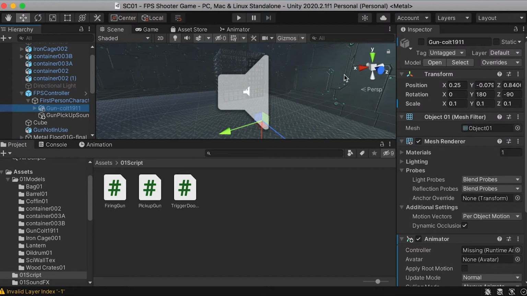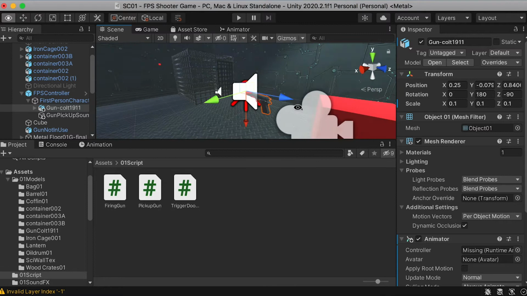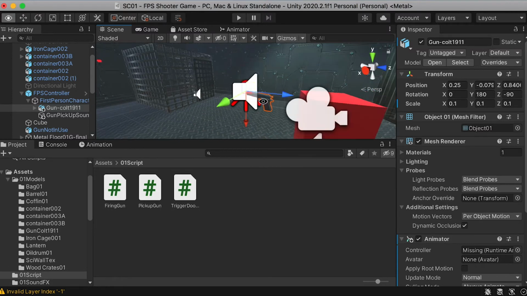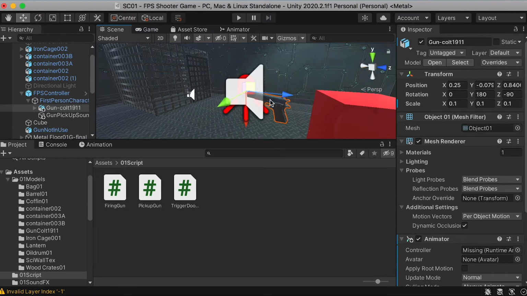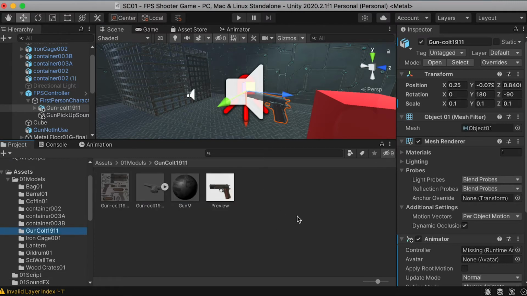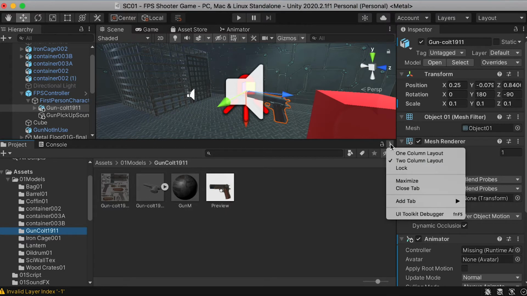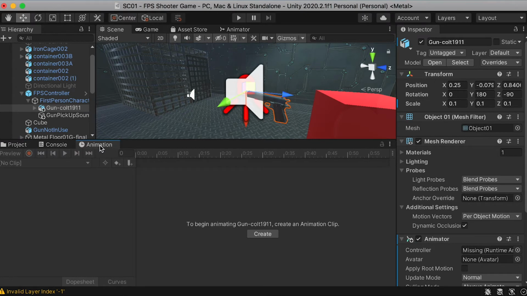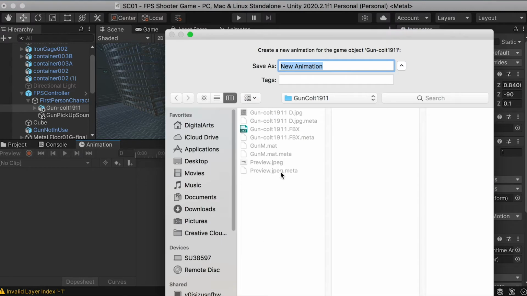Alright, now let's create a gun animation. So here we're going to temporarily show it. Press F key twice and we'll focus our view on it. Okay, so we're going to animate this gun object, and here we're going to go to the model folder, the gun folder. Right, and here we're going to click on this button and add a tab, an animation tab. Okay, and with the gun selected and in the animation tab, we're going to click on create an animation.